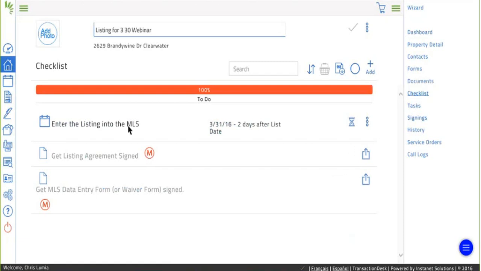Then I have a task. A task is something manual, calling someone, entering something, sending a follow-up, scheduling an appointment, whatever it might be. So I have to enter the listing into the MLS by 3/31, which is 2 days after the list date. When that's done, I can simply click here to mark as complete. I can add new tasks. I can delete a task on here. I can download this checklist as a PDF document.